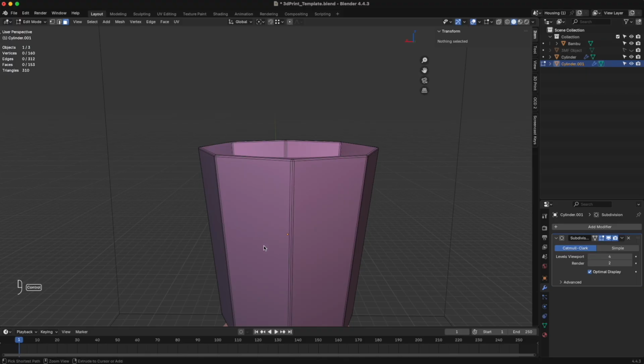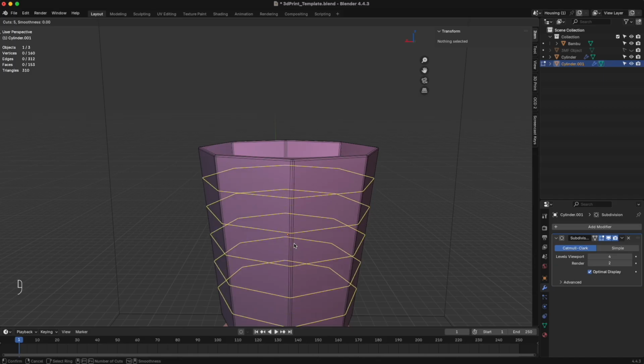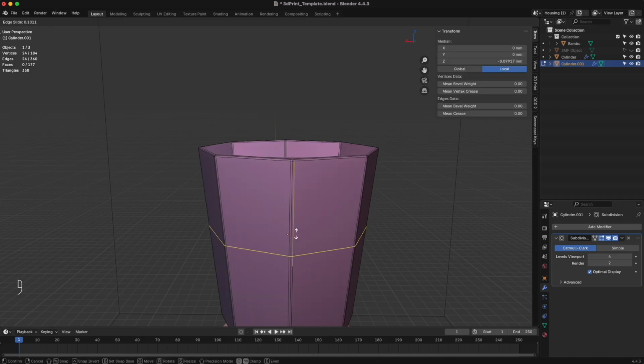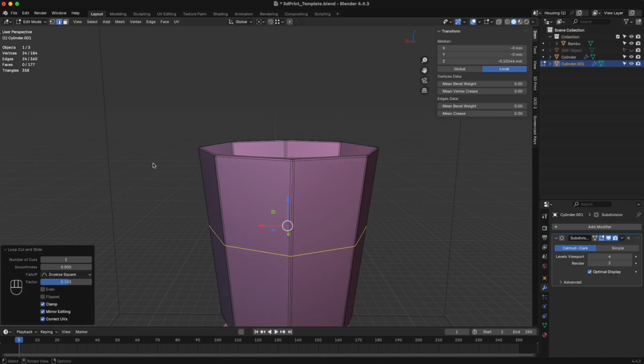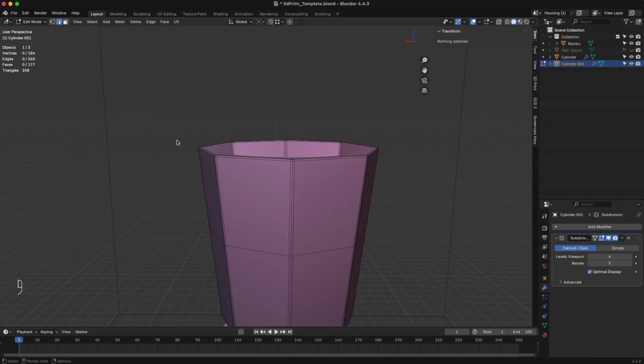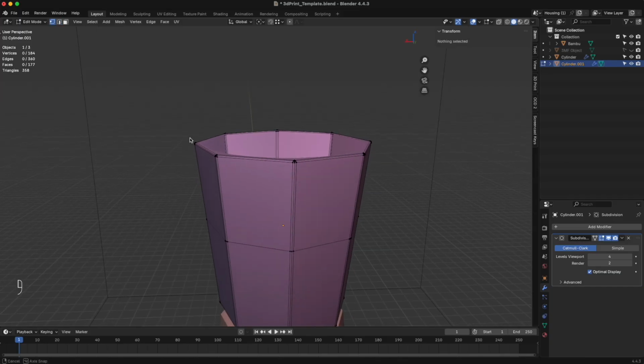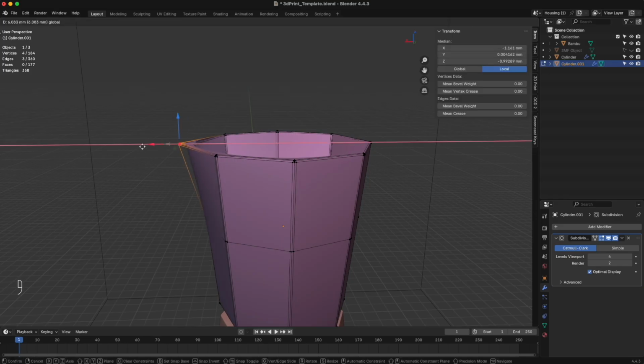And we do that by hitting Control R. Control R lets you add loops, and I can use my mouse wheel to increase or decrease. So I'm just going to add this loop. I'm going to put it right there, and we're good. Now I'm going to use some vertices. So I'm going to hit the 1 key, grab these vertices, and yank them out.